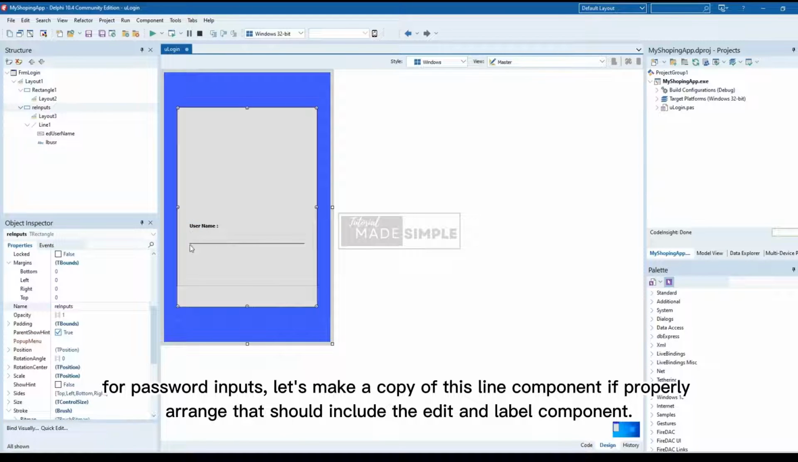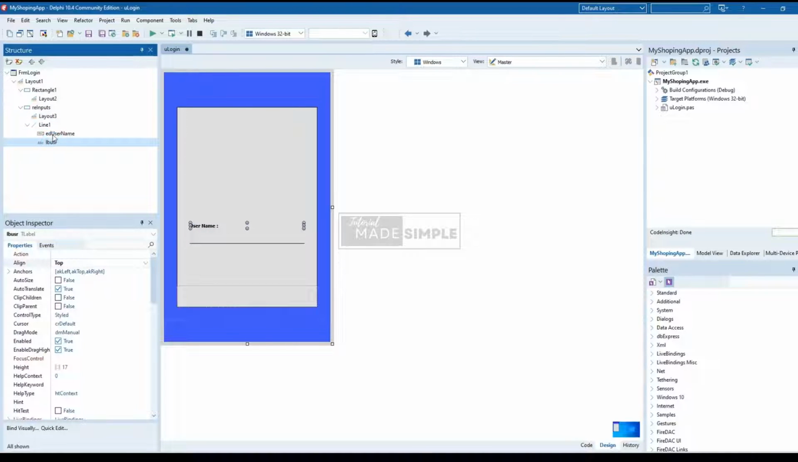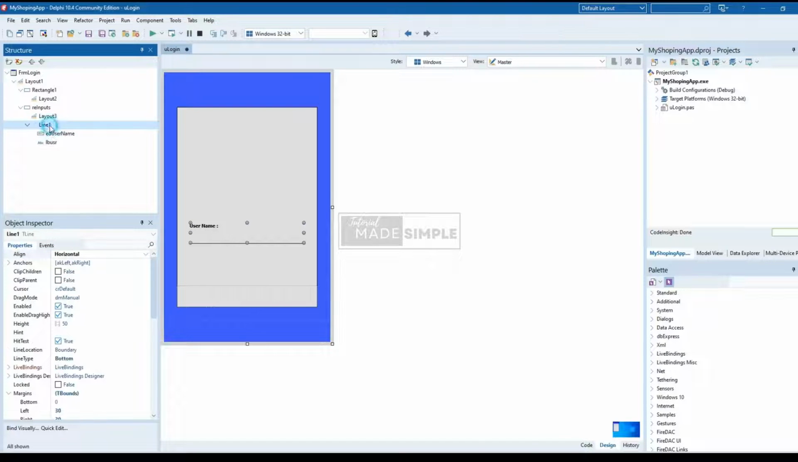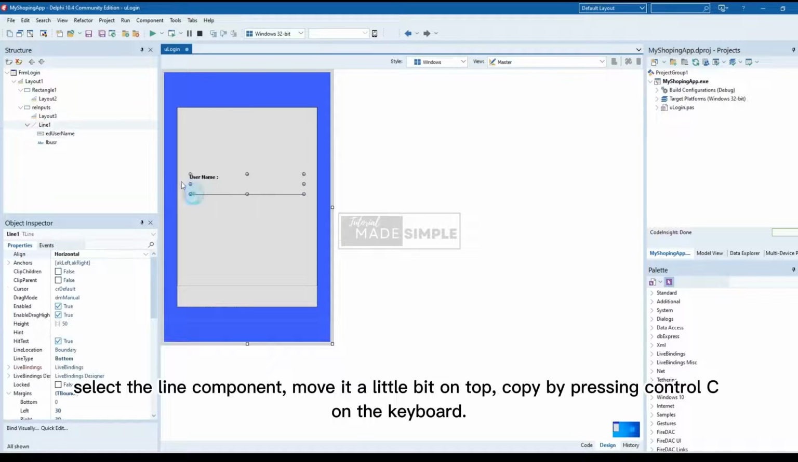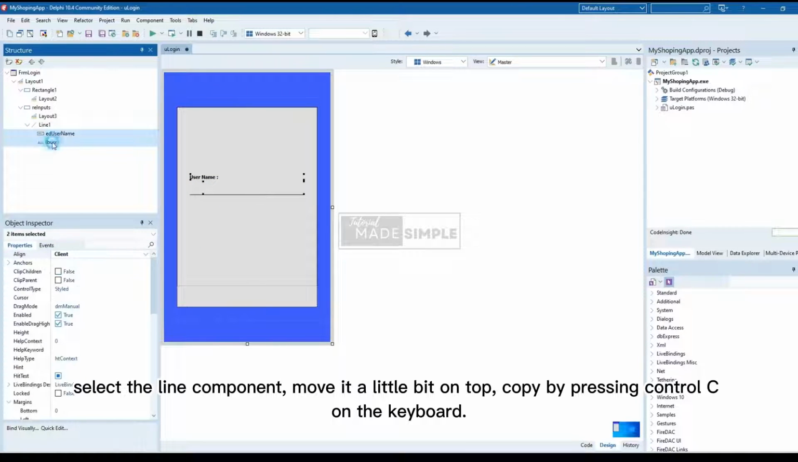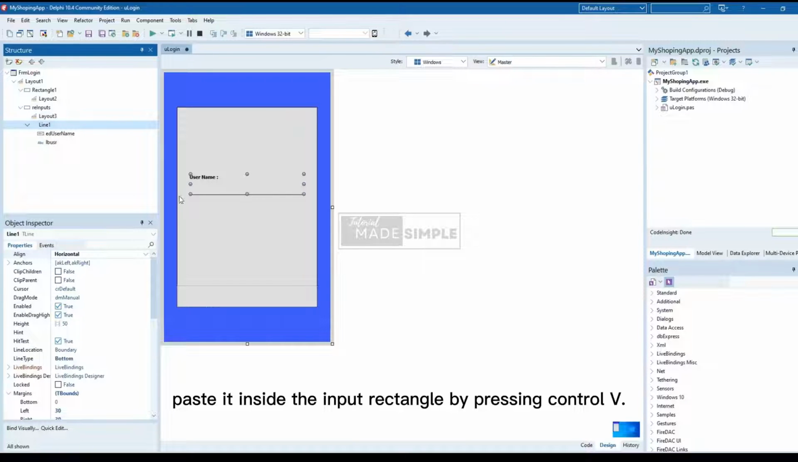For password inputs, let's make a copy of this line component. If properly arranged, that should include the edit and label component. Select the line component, move it a little bit on top, copy by pressing Ctrl+C on the keyboard. Paste it inside the input rectangle by pressing Ctrl+V.